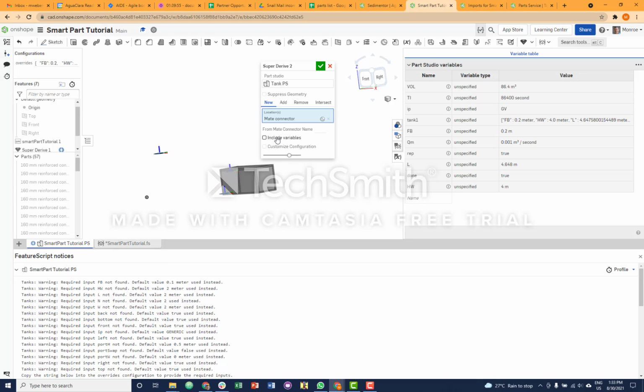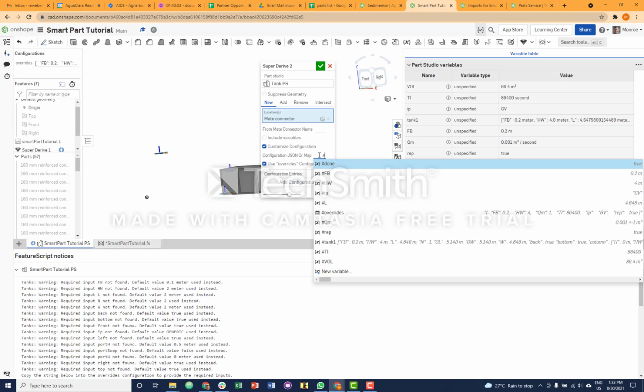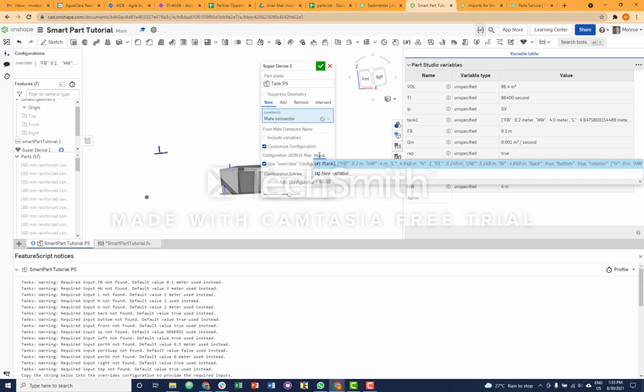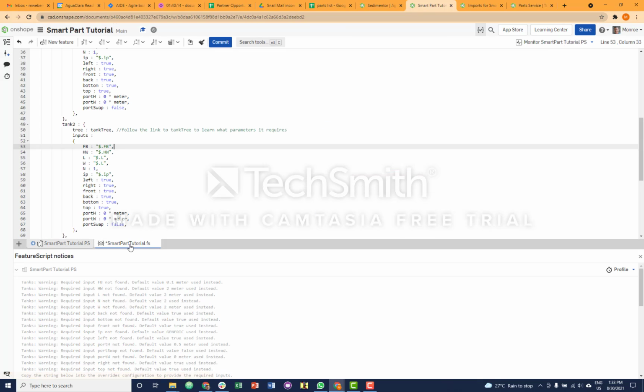And then we're going to custom configuration and use overrides, and we're going to refer this to tank 2, which doesn't exist yet. Let's go find out why tank 2 doesn't exist. I think I forgot to hit commit. And so that made tank 2 not exist.